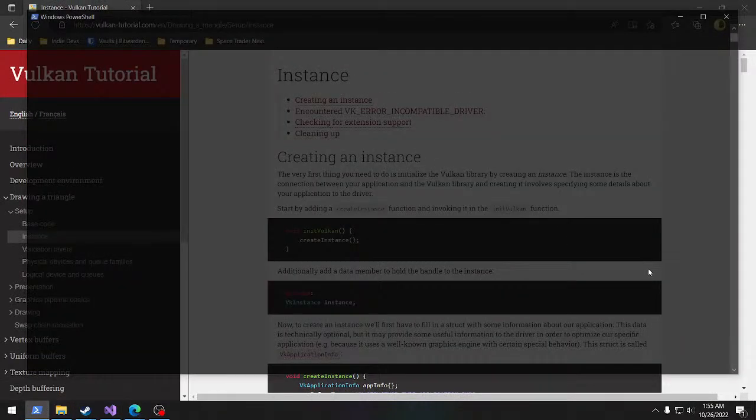Okay, creating an instance. The very first thing you need to do... wait, we've already done first things. What? The very first thing is to initialize the Vulkan library. Oh, initialize the Vulkan library. So it's kind of like beaming down to the planet, seeing what's going on. Is initialize the Vulkan library by creating an instance.